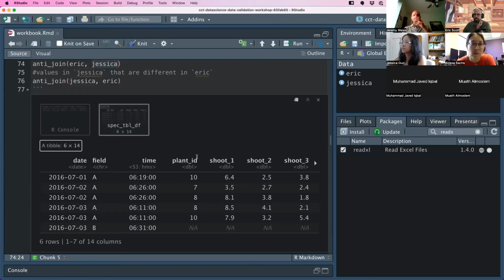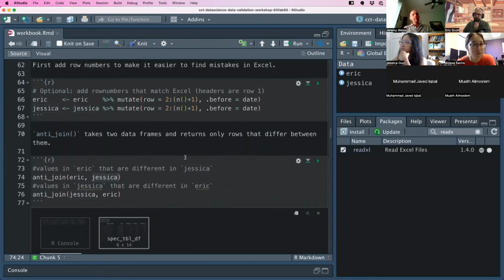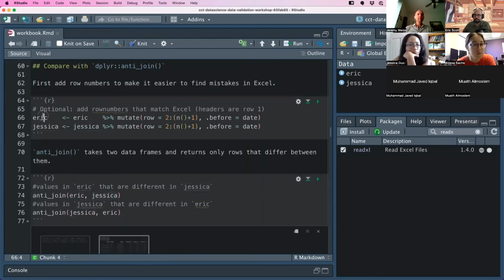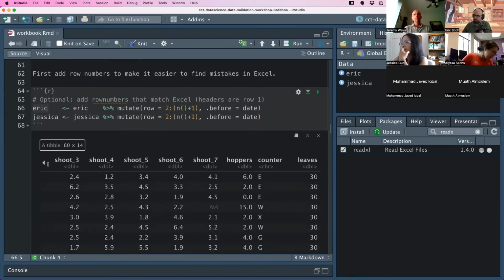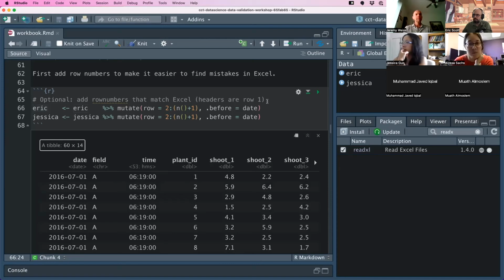So one thing that I like to do before this is to add some row numbers to our data. Right now, we don't have an indication of the row numbers. I'm going to add row numbers that are like the Excel row numbers. So the header in Excel is row number 1, and so the data actually starts on row number 2. That's all that this code is doing here. It's creating a column called row that starts at 2 and goes through the length of the data set plus 1. And it's putting that column before the date column.